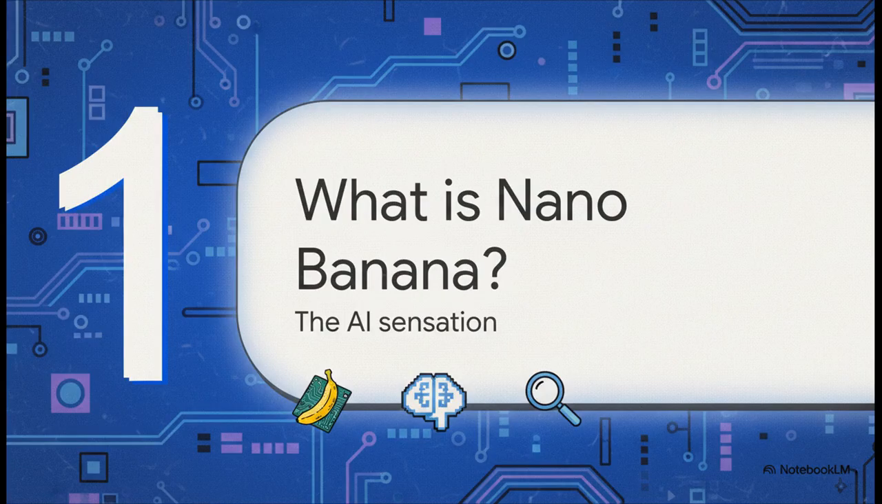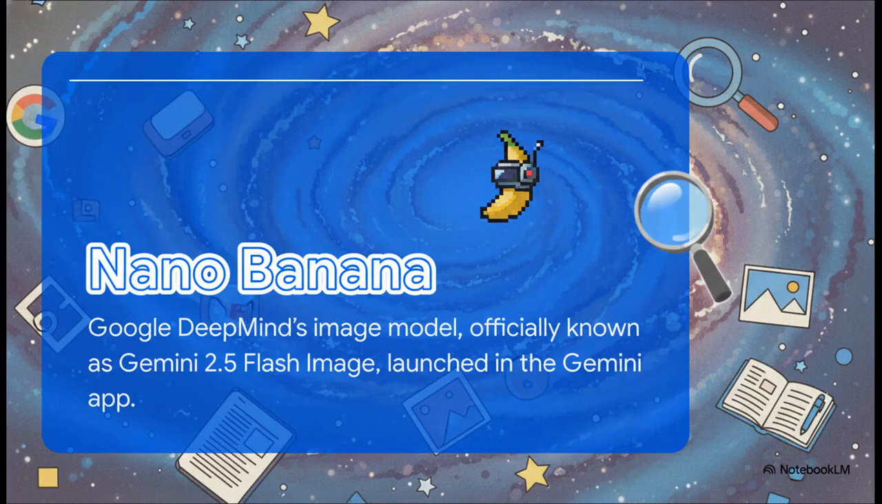Let's break it down. Okay, so Nano Banana is actually the fun, super memorable nickname for Google DeepMind's new model. The official, much more technical name is Gemini 2.5 Flash Image. It first showed up in the Gemini app, and it lets you generate and edit images with incredible freedom just by describing what you want.